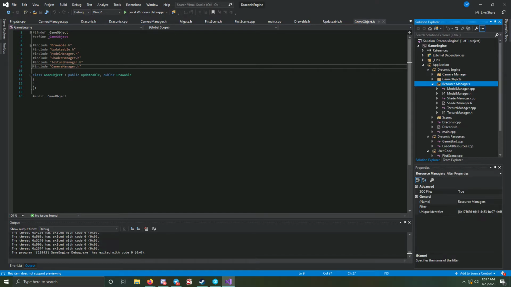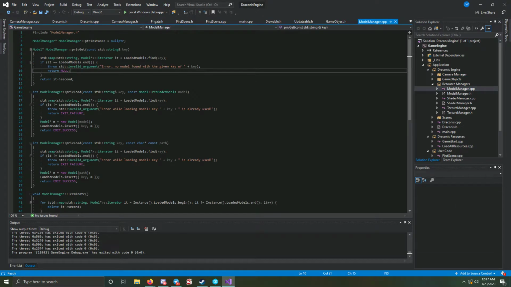Moving on, to address the notes from last time, the error message for the various resource managers now throws the key so that whoever's in charge of it can see, oh, this is the key that has the problem, they can go and fix it.